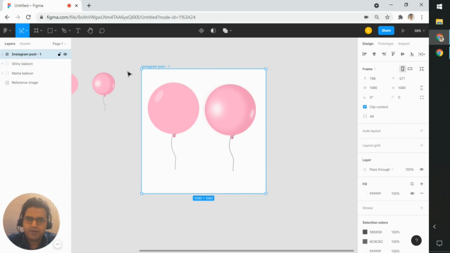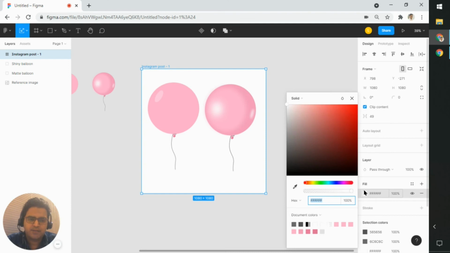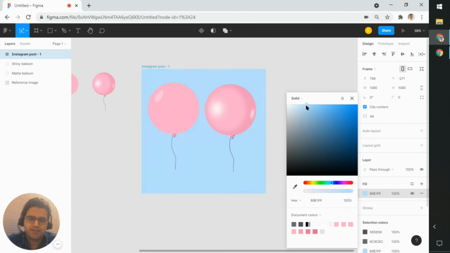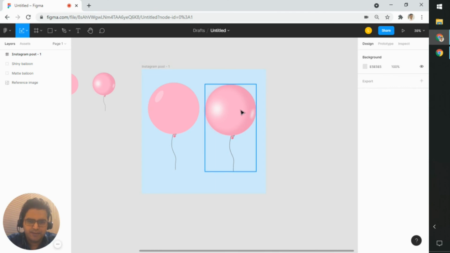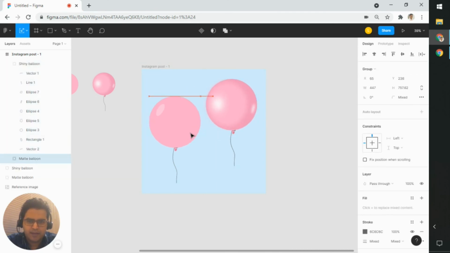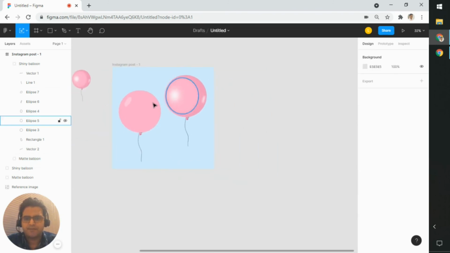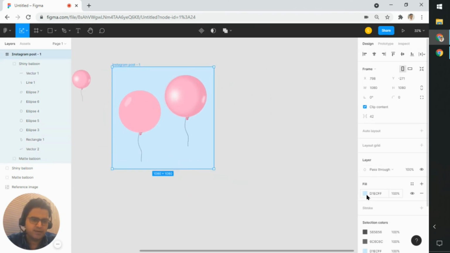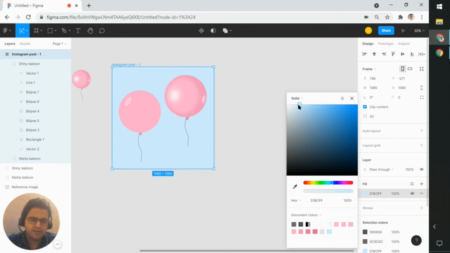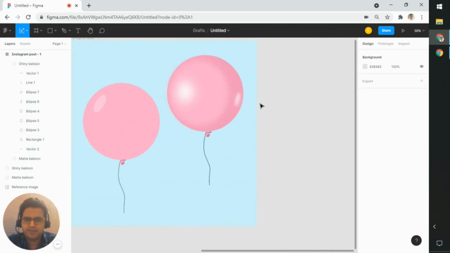The background for the frame is white, but what we'll do is fill it up with a little bit of blue, because we want to show the balloons are in the sky. Blue there. There you go, that looks alright. Maybe a lighter blue. I think that looks alright.